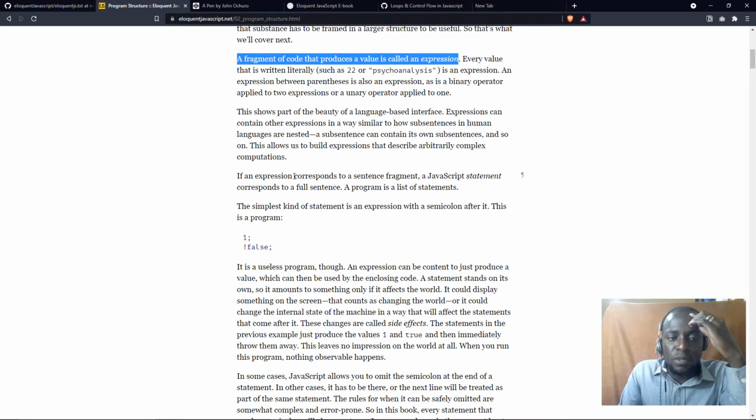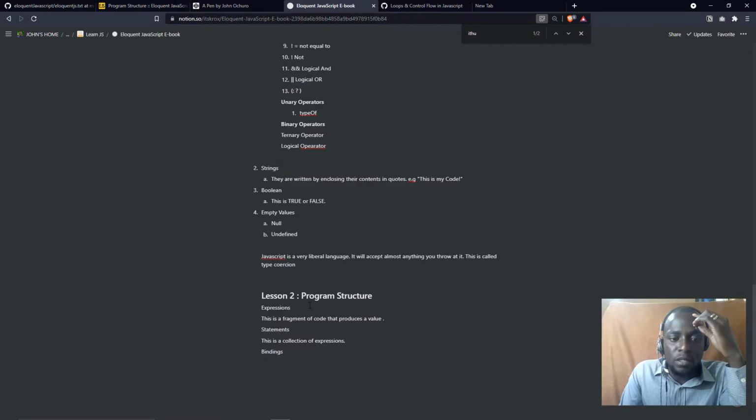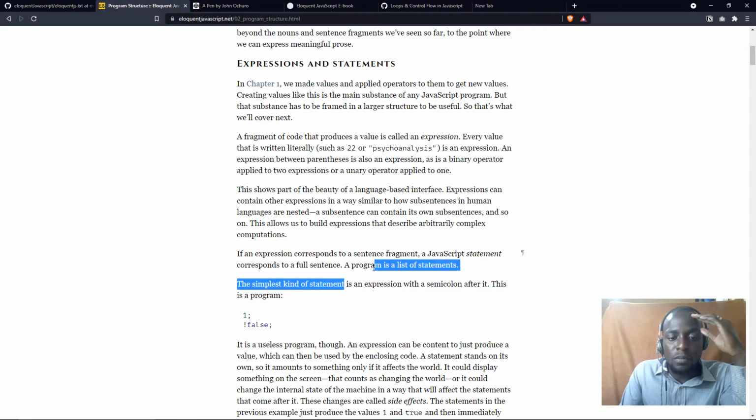If an expression corresponds to a sentence fragment in JavaScript, then a statement refers to a full sentence. So this is like a word, and this is a sentence. But a program is a list of statements, many statements.